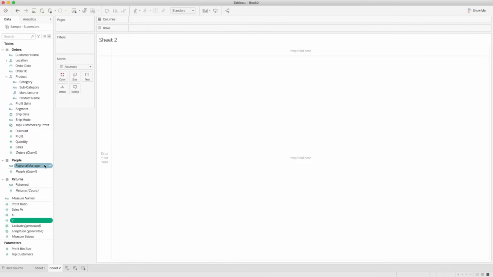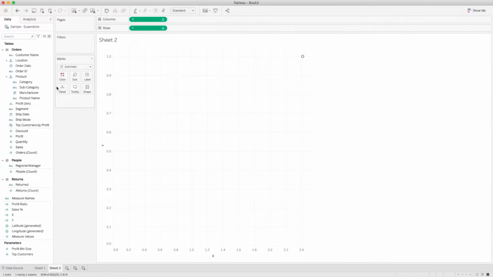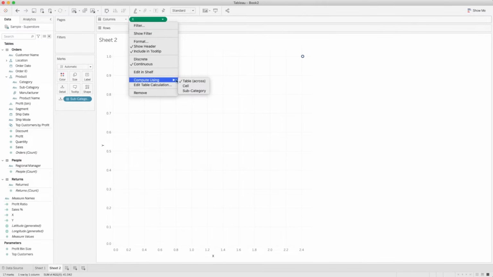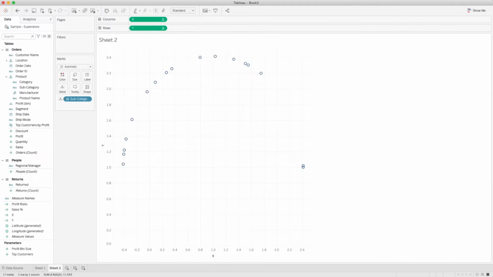I will go to another sheet and I will simply bring x-axis onto the column shelf and y-axis to the row shelf. And I will bring subcategory into detail marks, and I will right click on these x-axis and y-axis and select compute using subcategory, and we'll do the same thing for y-axis. And then you will see all of these values are placed in a semicircle from left hand side of the semicircle to the right hand side, showing the actual percentage values. So they are all positioned from left to right, lowest to highest sales on the circumference of the semicircle.